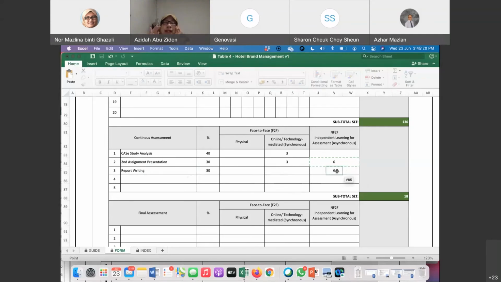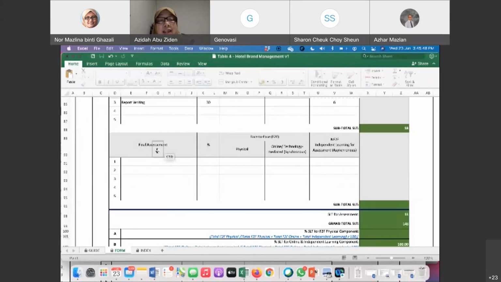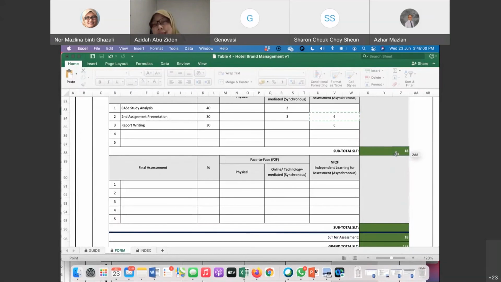So the apa orang kata, pemberatan, the weightage of this particular continuous assessment need to actually be looked at by the lecturer. Okay, maksudnya that when we count the total of SLT for continuous assessment, it is only 18. Okay, sangat kurang. Okay, and then this course hasn't got any final assessment. Jadi hanya 18 hours for a total for assessment of a 4 credit course memang tidak cukup.